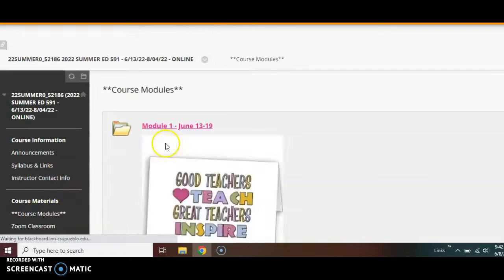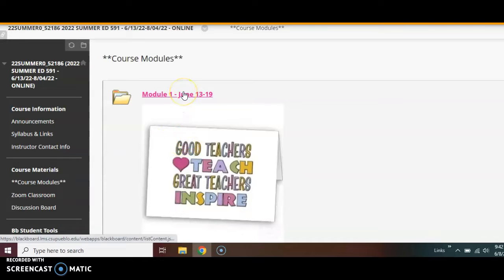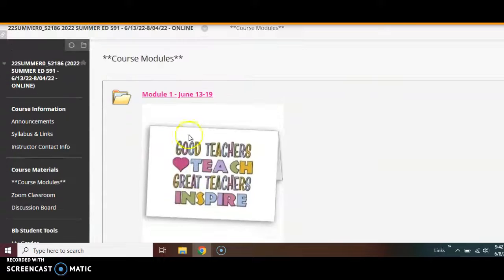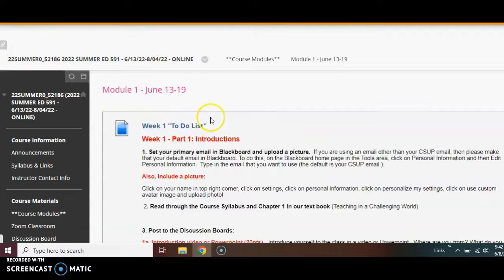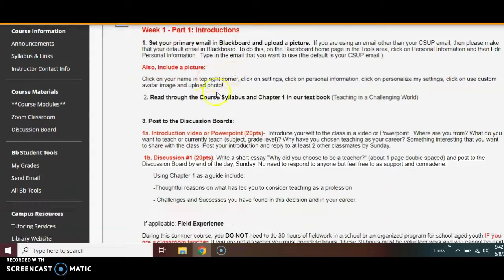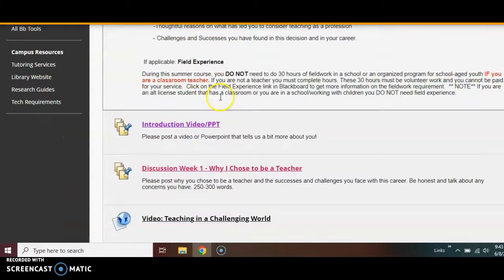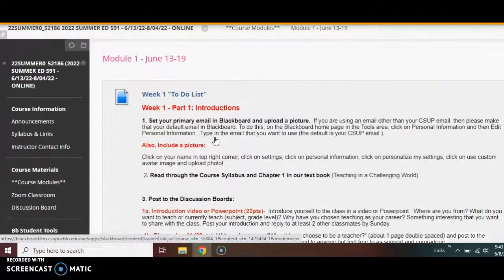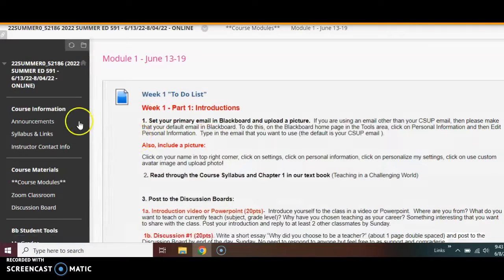And then course modules is the next place, and you will see I am working on modules. They will keep being updated. Right now you can only see one, but I'll keep updating them. You should see the second one pretty soon. And everything you need will be here. I have it broken down, and then all of the links for you to click on to turn in your assignments for week 1. So anyway, that's our class in a nutshell.